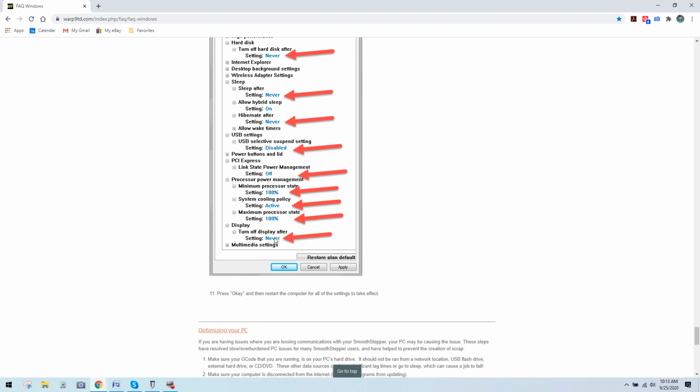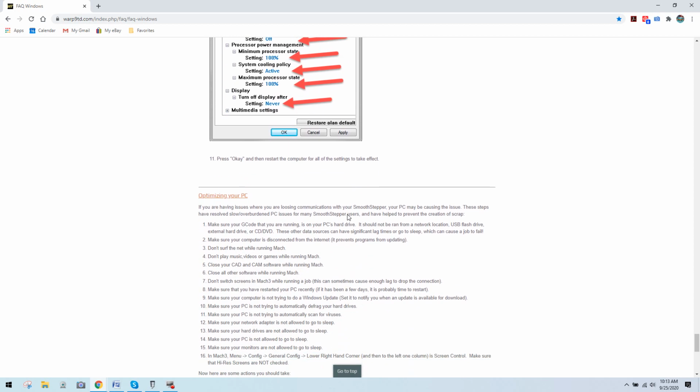Turn off display setting never. I see a lot of guys with that display setting set to basically be on standby mode. Never ever do that, because there is the possibility for lost communication.